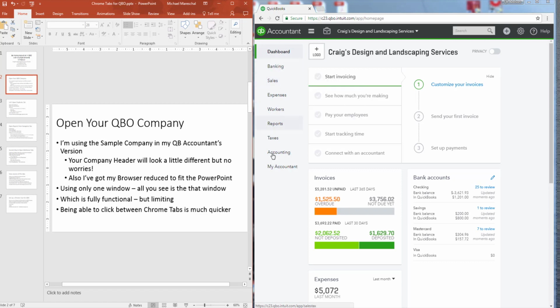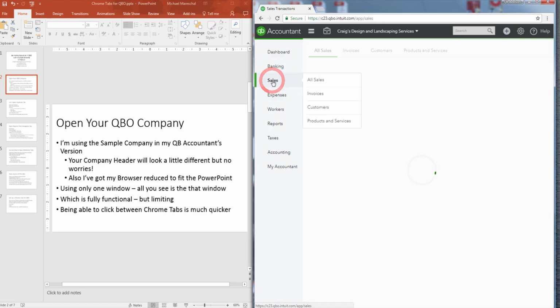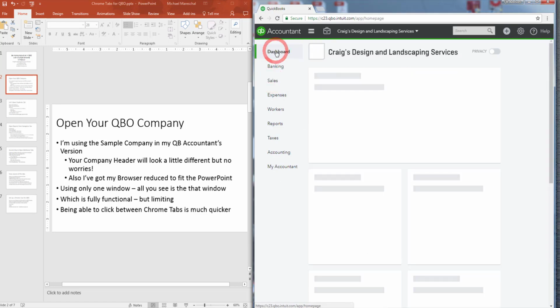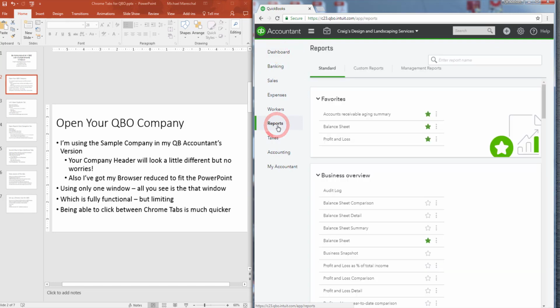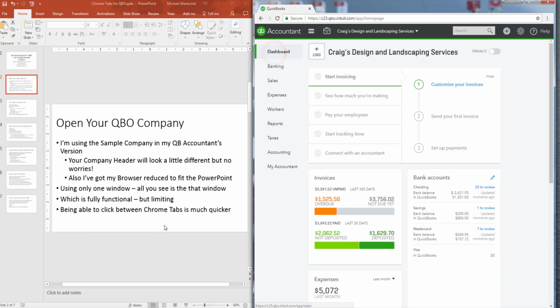Now the whole point I'm making the video about is it's natural to just work in the one browser. You'll open and you'll move along into your different tabs, and it's fully functional. Everything works fine. But when you go to move around and open things up, it takes you longer. So being able to move between Chrome tabs makes it much quicker.